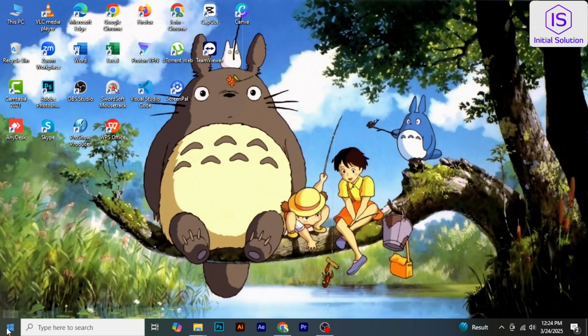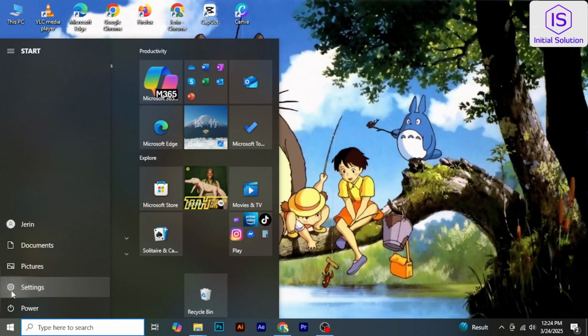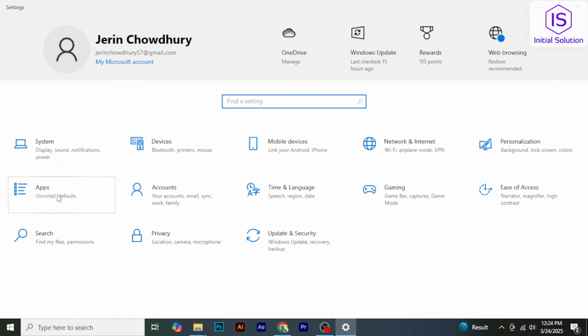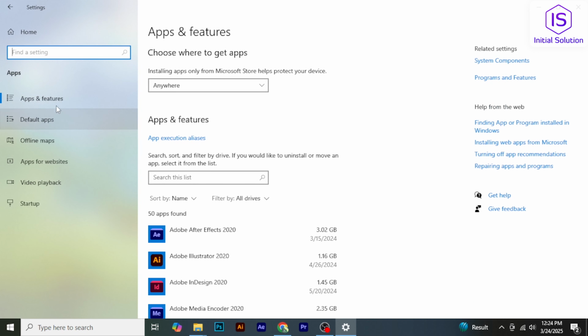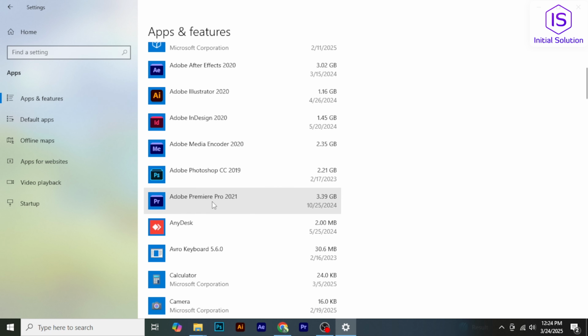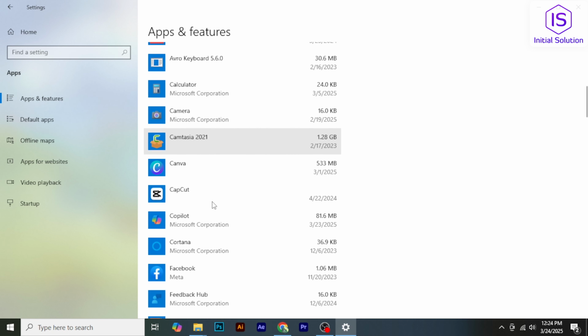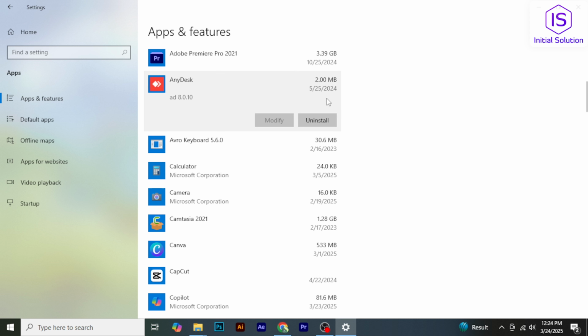Click on the Start menu and open Settings. Go to Apps, then click on Apps and Features. Scroll through the list and find the app you want to remove. Now click on the app and select Uninstall. Then confirm the action to uninstall your app.